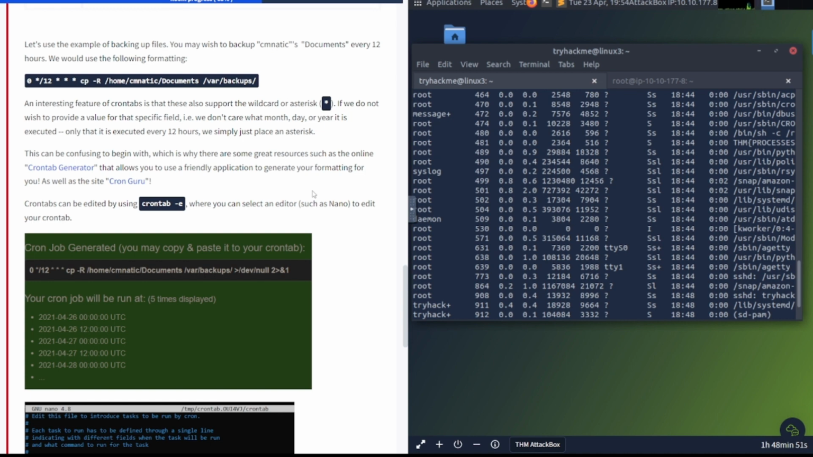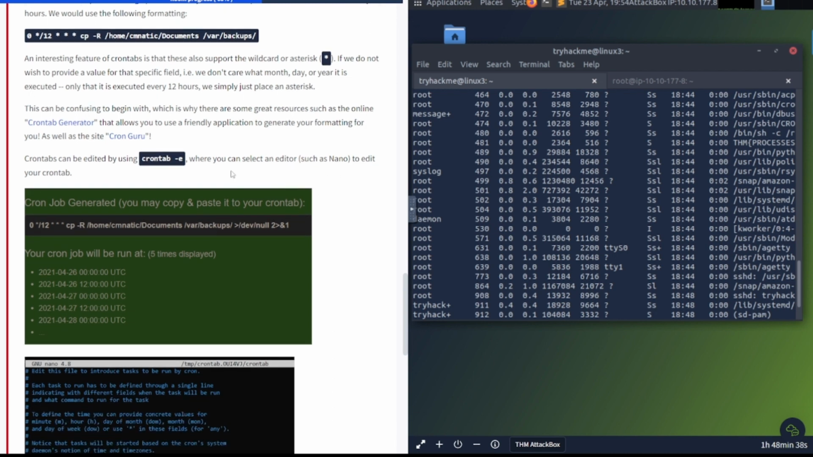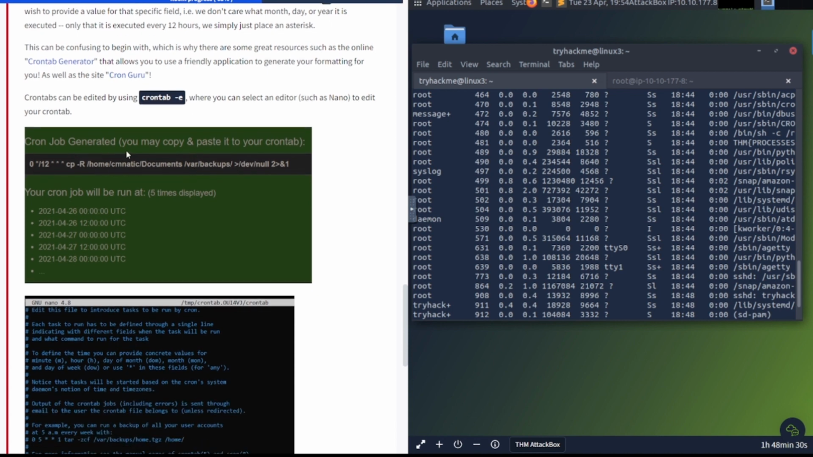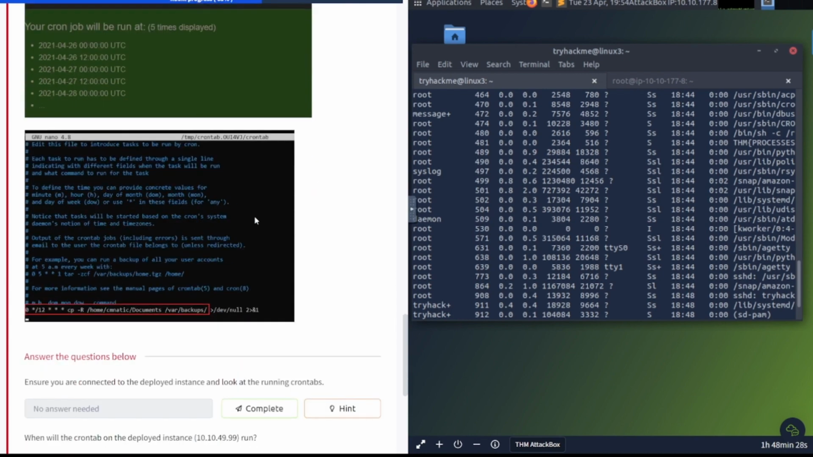This can be confusing to begin with, which is why there are some great resources, such as the online cron tab generator that allows us to use a friendly application to generate your formatting for you, as well as the site Cron Guru. Cron tabs can be edited by using crontab -e, where you can select an editor such as Nano to edit your cron tab. And there's an example here, another example here.